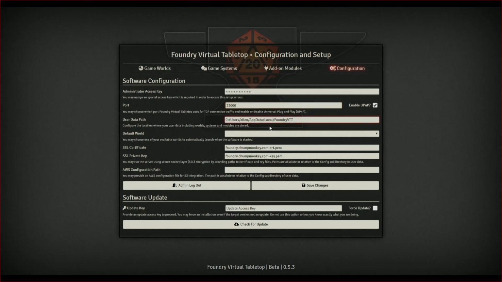The data path. This is where your data lives. Foundry on Windows by default stores it in your AppData. Default world: if you're only running one world, you could have something that would automatically start. SSL: I'm running some self-signed certificates with Let's Encrypt. I work in the technology world, so running a Let's Encrypt certificate was really easy to do, but that's a whole other rabbit trail. AWS: I have not hosted on AWS, but there is some integration. If you want to be able to save and host Foundry on AWS, you can actually go out there and do that.